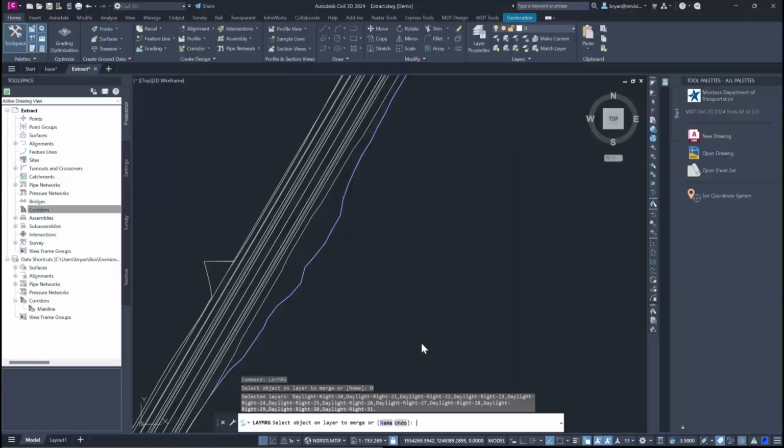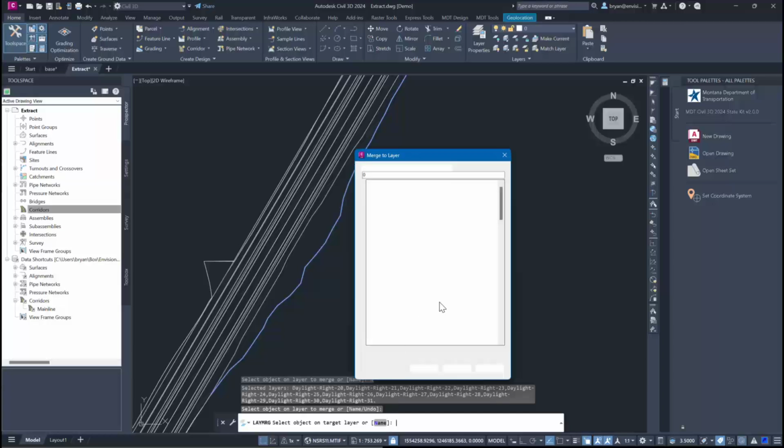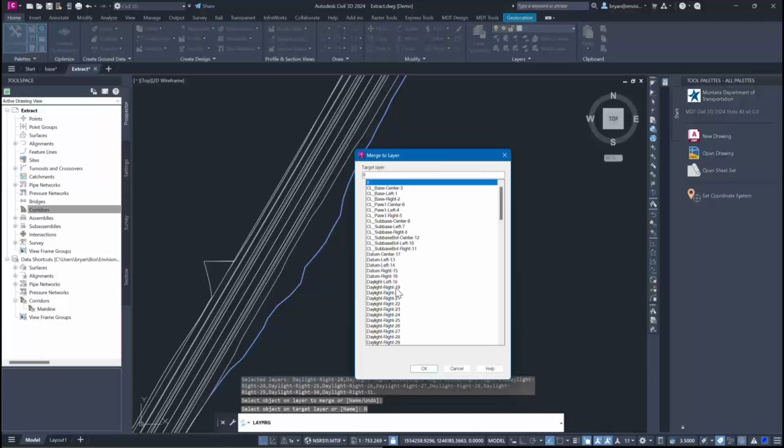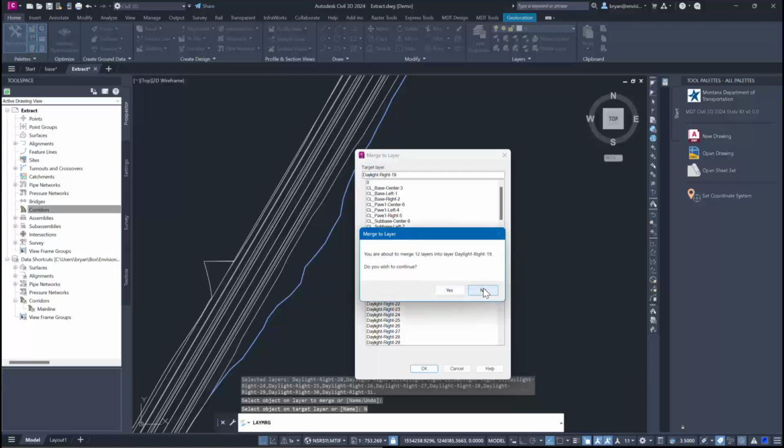Click OK. It's going to repeat the selection process again if you want to keep picking. Otherwise, we can hit enter. We're just going to do those layers. Now it asks me to select an object on the target layer or the name of the target layer. Once again, if we want to pick the object manually, we can do that, or we can pick it by name. I'm going to click name. And then remember, the right 19 was the one that I left out, so we're going to merge onto this layer. And I click OK.